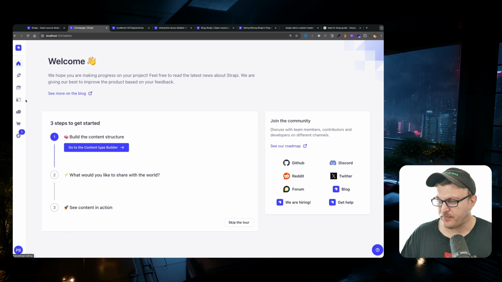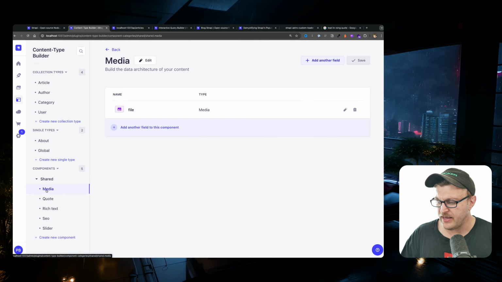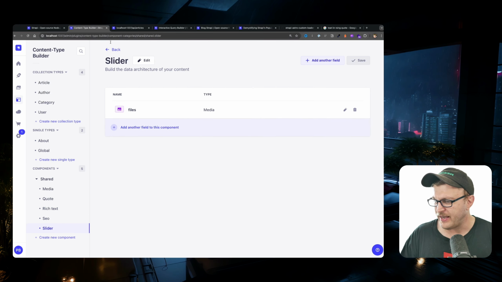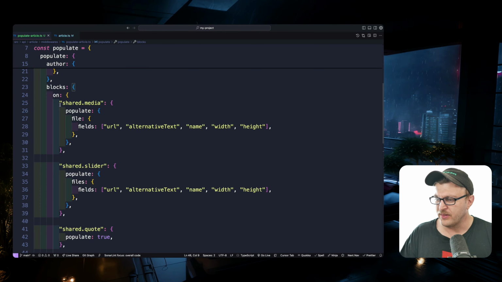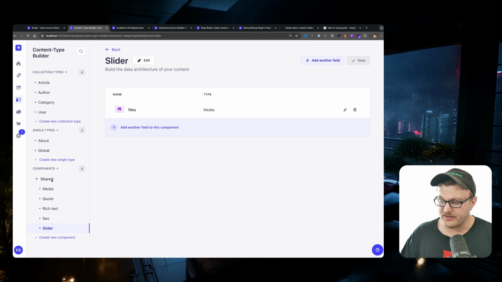So inside of our Strapi application, if we take a look at the content type builder, you're going to see we have the shared folder, which has a media, quote, rich text, SEO, and slider components. If you take a look at the code that we wrote, we literally are saying inside the shared folder, media component, go ahead and populate the following items. So if you're wondering where I got the shared, it is the name of the folder where our components live.